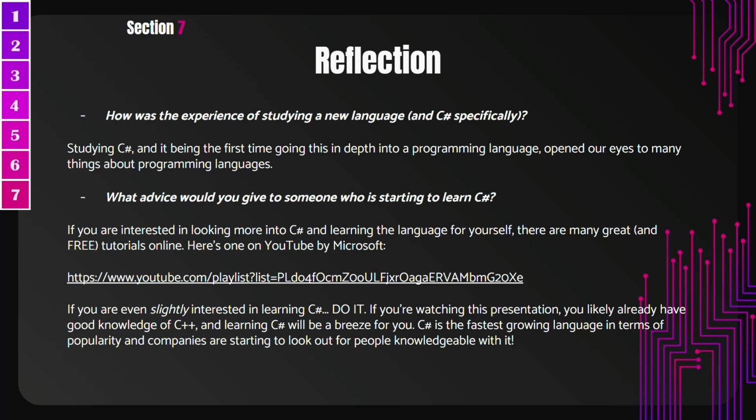So, Miranda, how was the experience of studying a new language to you? It was very interesting. I learned a lot more about C#, and it was kind of difficult at times because there's a lot more that goes into a programming language than I thought, but in the end, it made me a better programmer, and I learned a lot more.